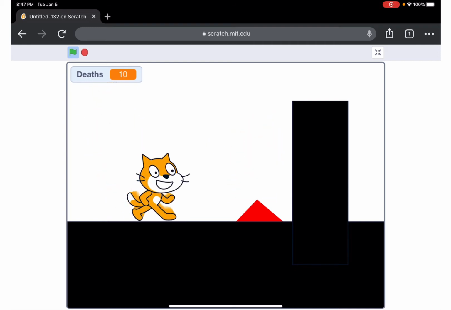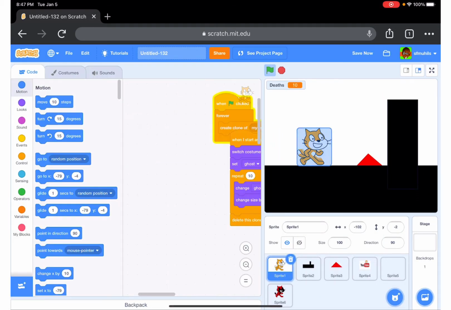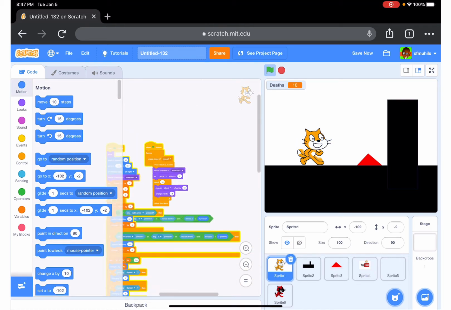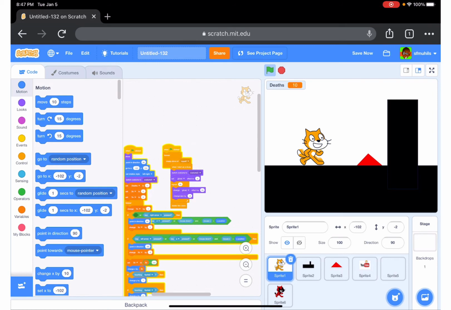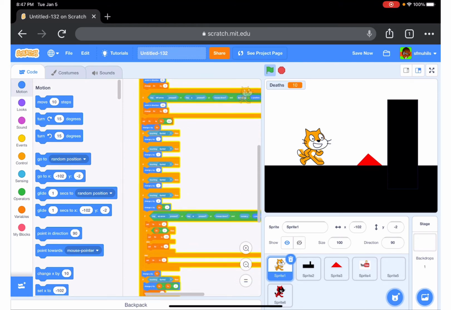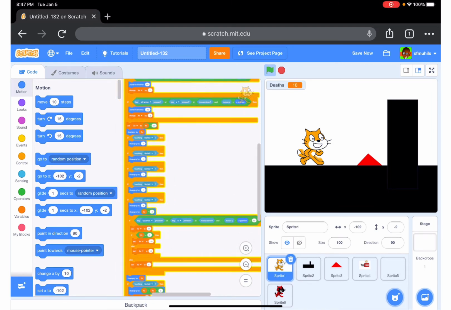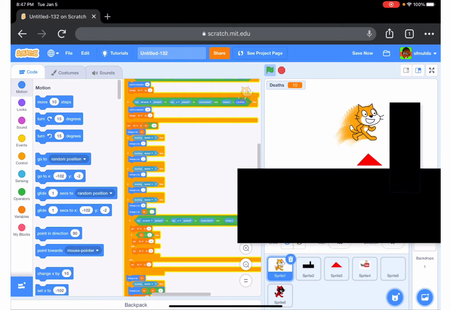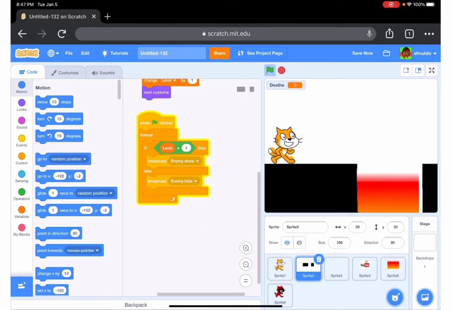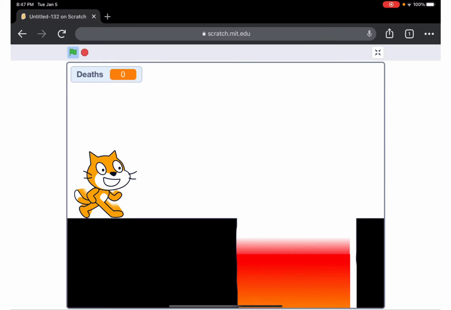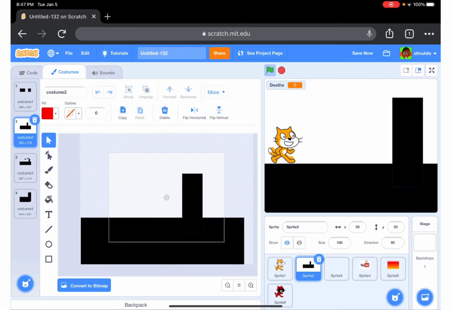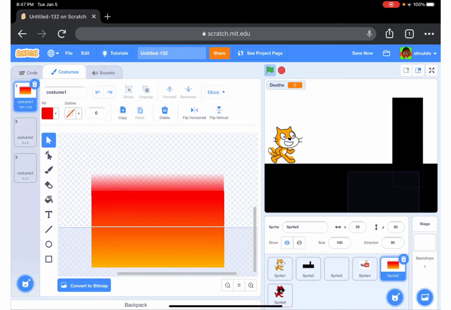Shouldn't we be able to wall jump? I put in my wall jumping script. Maybe I should.